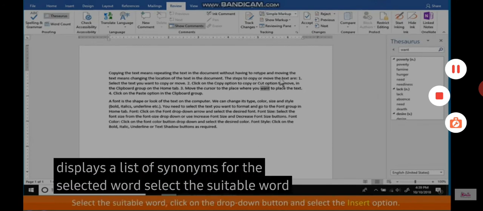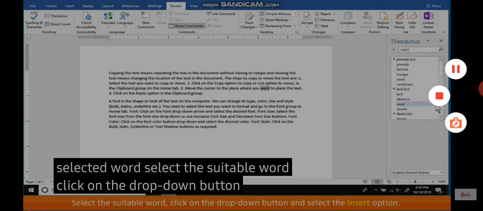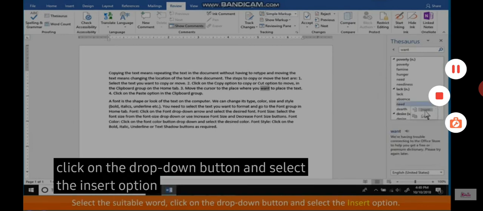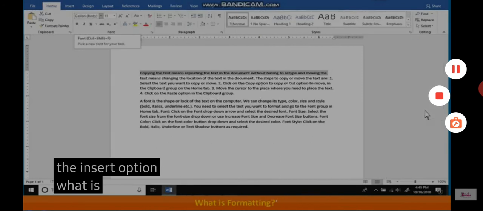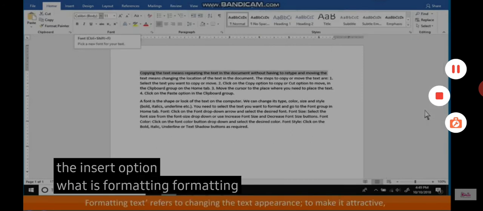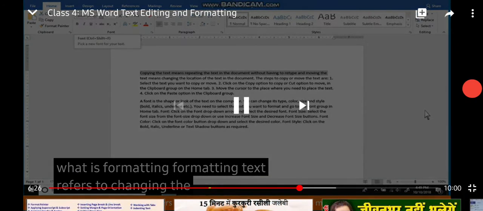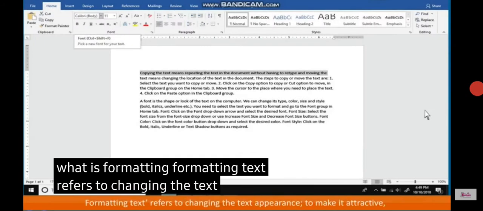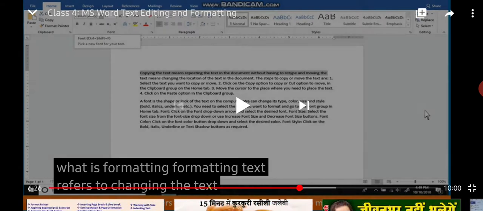Select the suitable word, click on the drop-down button and select the Insert option. What is formatting? Formatting text refers to changing the text. What is thesaurus? Thesaurus is used to find the synonyms or antonyms of any word. If you have written any word and you want to change that word and you want the synonym of the word, then you can use this feature.